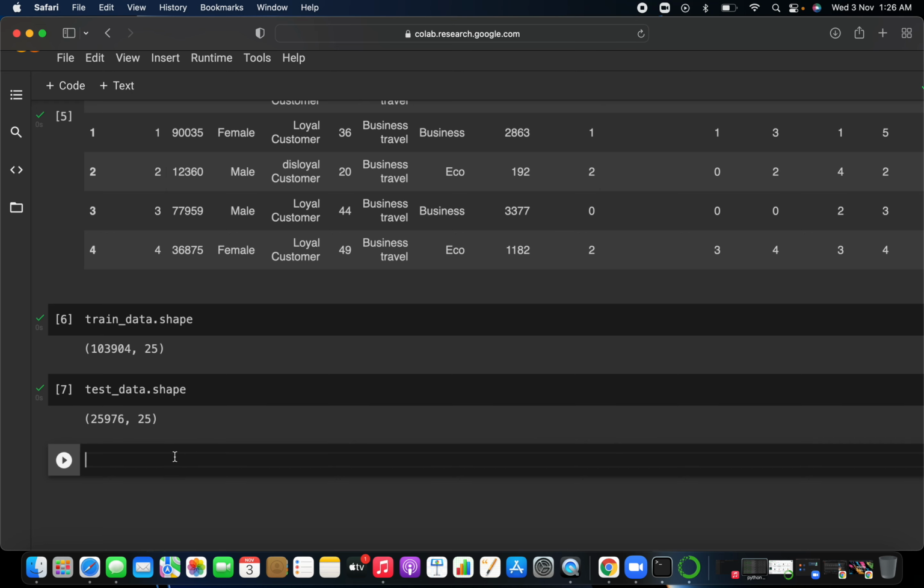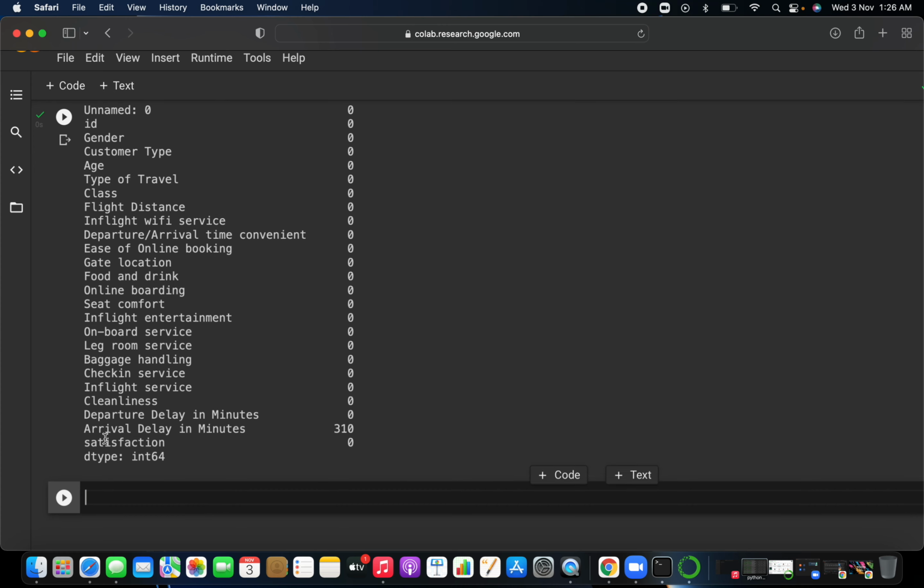Then after that, you want to see the null values in both the training and test data. How will you see it? Just write train data dot isnull, which checks whether each value is null or not, and then take the sum to see how many null values there are in the train data. So you can see arrival delay in minutes has 310 null values.